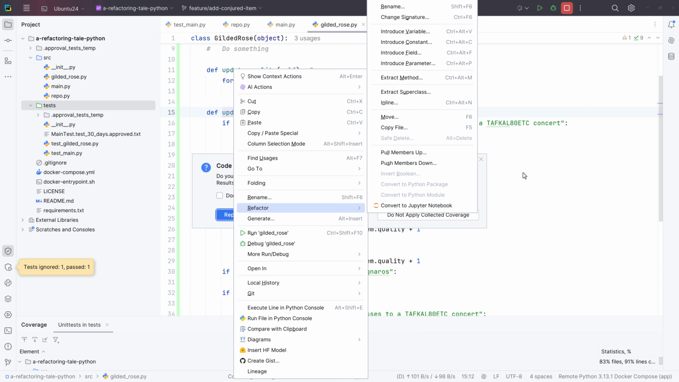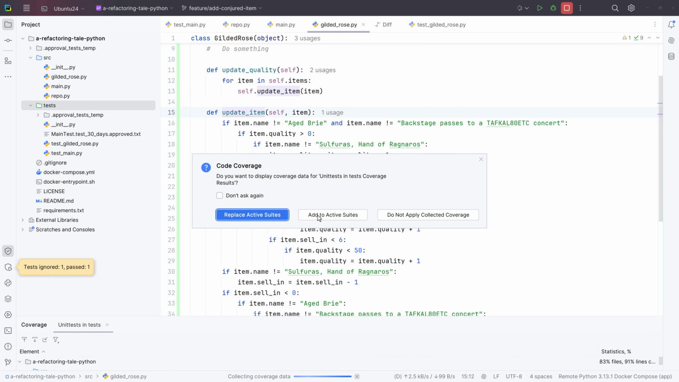Oh no, we're all stuck. Don't ask again.